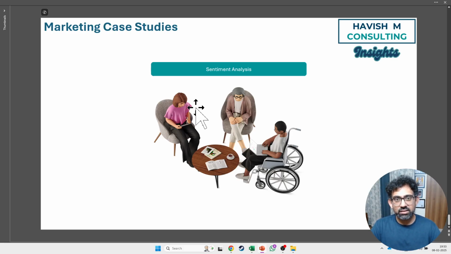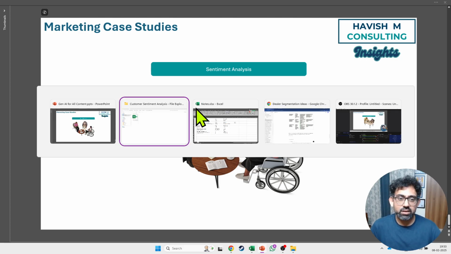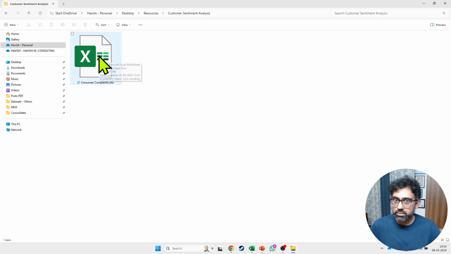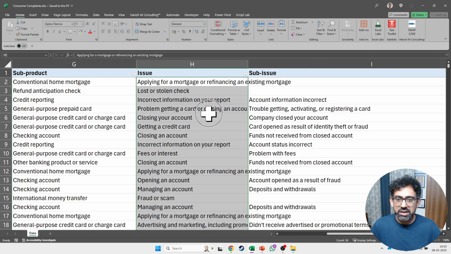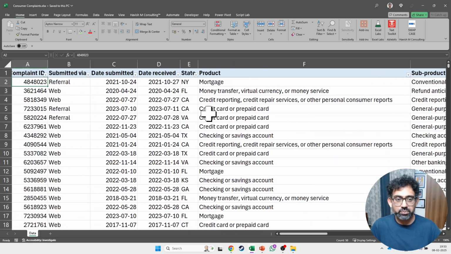Hi everyone. In this case study, we will look at sentiment analysis for IndusInd Bank. The data is consumer complaints. It is of course fictitious data, but it is representative of the type of data that you would expect to get in a BFSI sector.